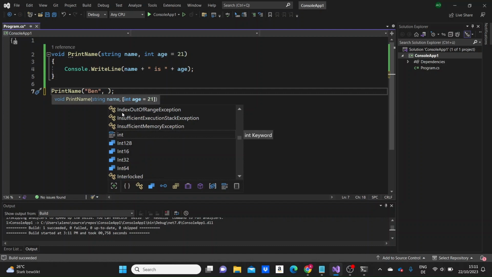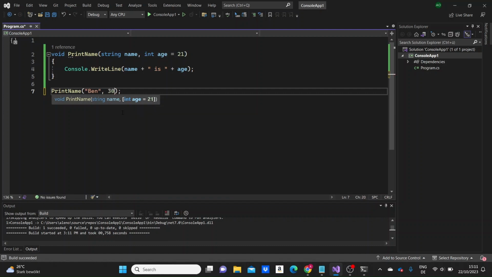But if we want to change the default value of it, we can just input another value here when we call the method. And the age now will have the value of 30.